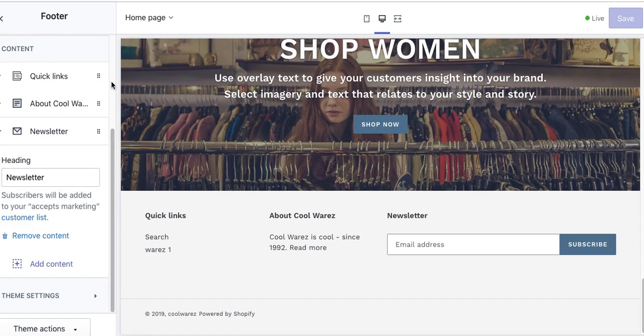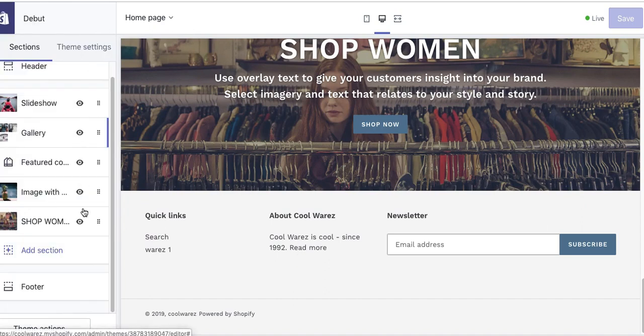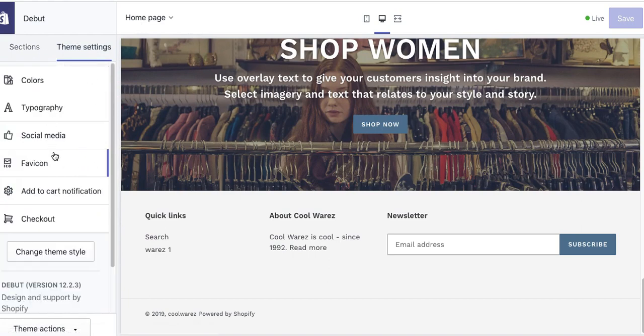All right. Okay. So everything looks good. Everything's saved. Theme settings, you can always change what you need here.